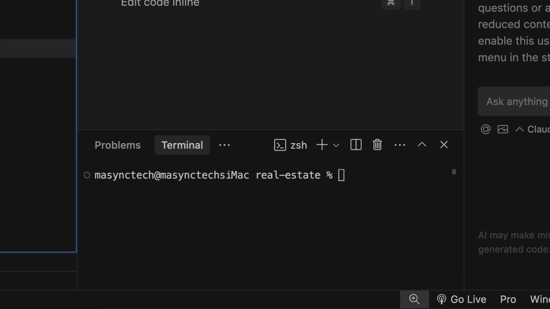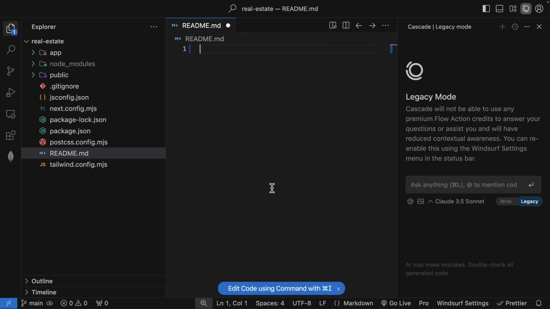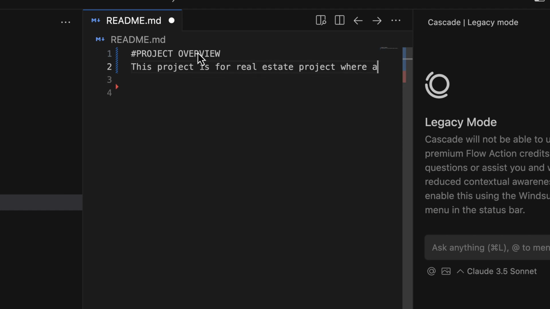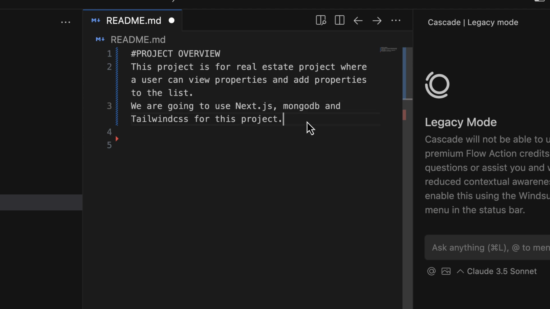So back to the README file here, I am going to outline the features only. So I'm going to remove everything from here, and I'm going to provide the following markdown as project features. Let's begin with the project overview. I'm going to say that this project is for real estate, where a user can view properties and add properties to the list. And we are going to use Next.js, MongoDB and Tailwind CSS for this project.